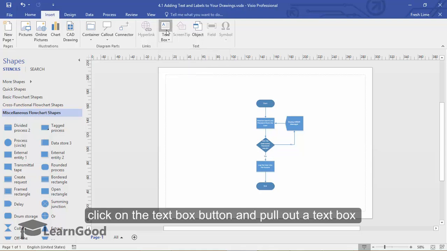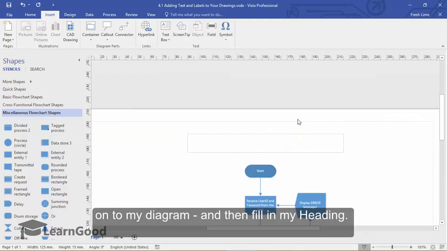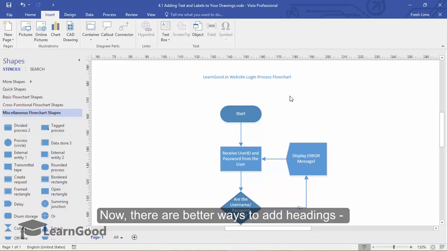I will click on the text box button and pull out a text box on my diagram and then fill in the heading. Now, there are much better ways to add headings than with the text box in Visio. But I just wanted to show you how easy it is to add text boxes. Later on, we will add a much better heading to the diagram.